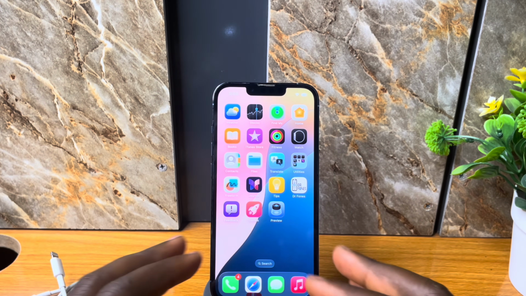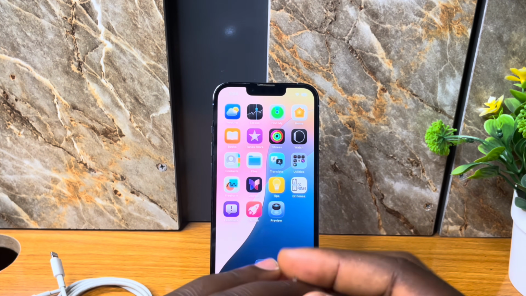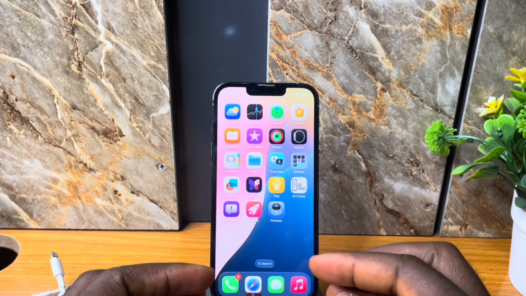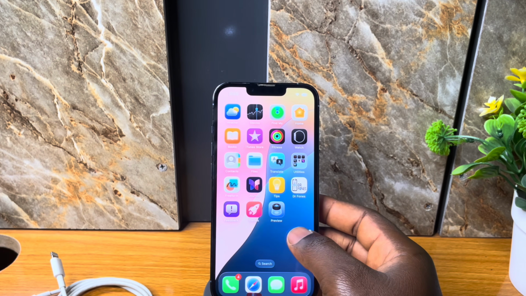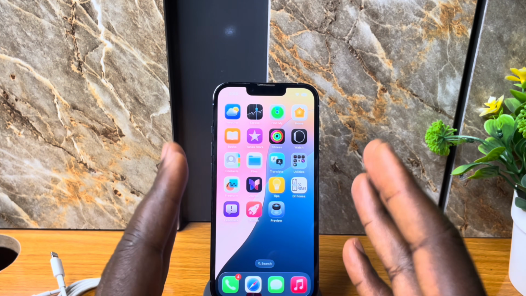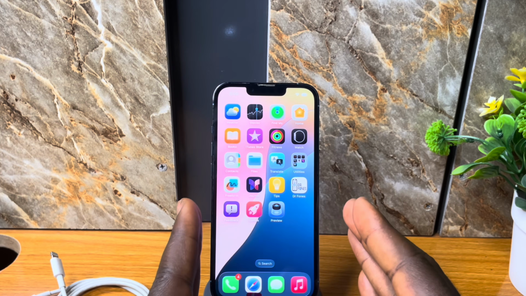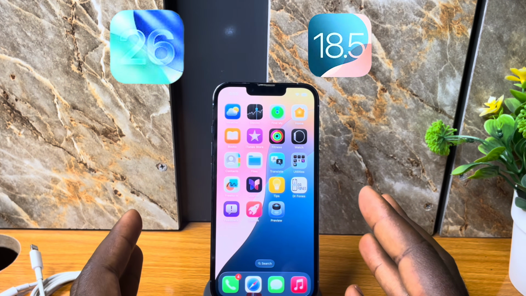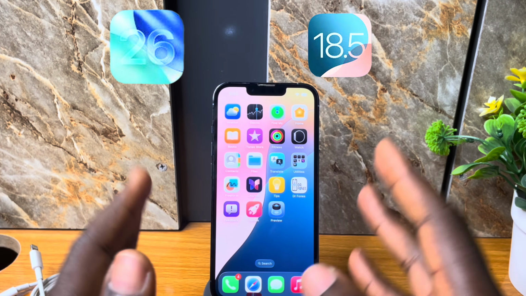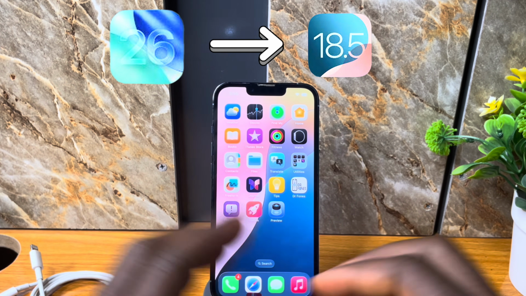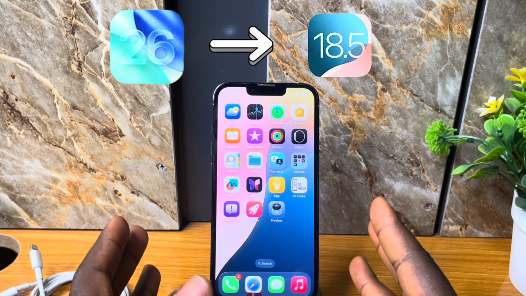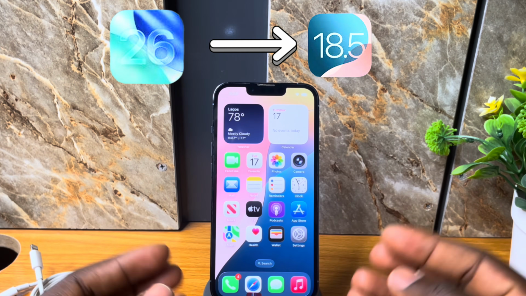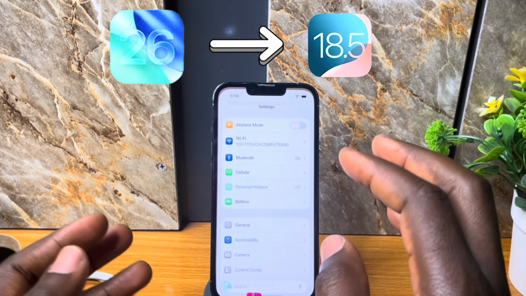In today's video, I'll take you gradually through the process of how to downgrade from iOS 26 back to iOS 18.5, because I am currently not finding it funny. This iOS 26 drains my battery and it has some lags and some crashes on my iPhone 13 Pro. I believe someone out there might also be having the same issue, so I'll be showing you how to downgrade from iOS 26.